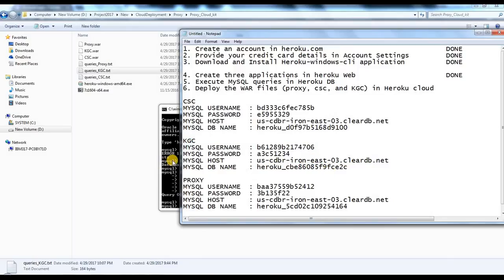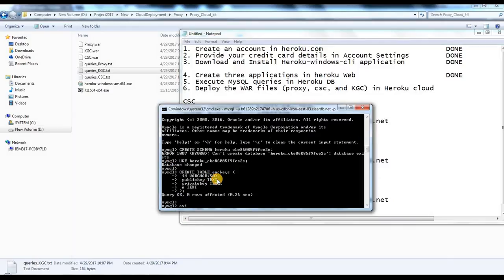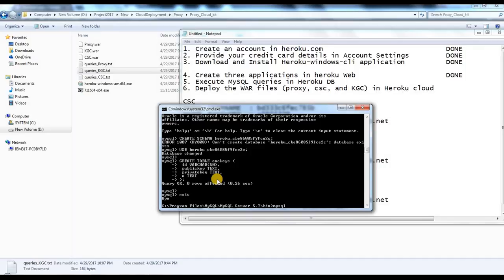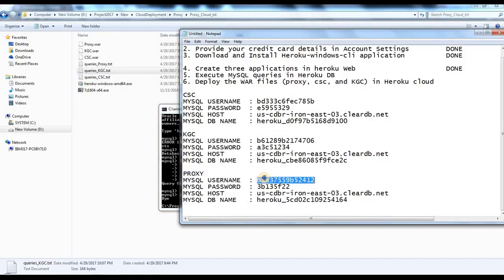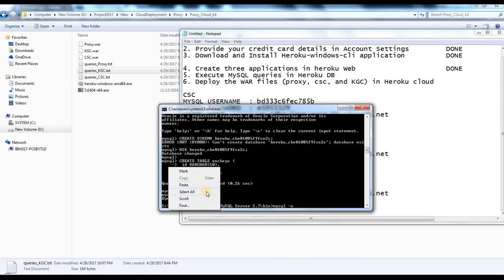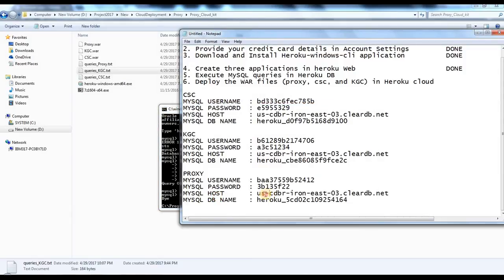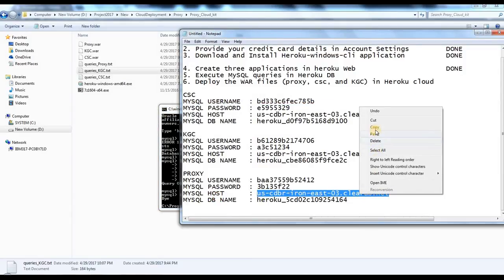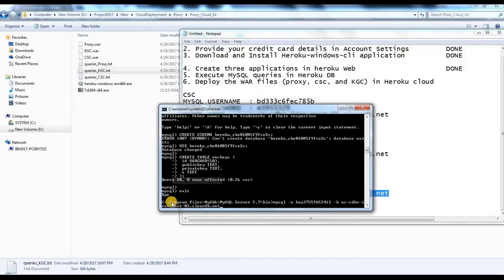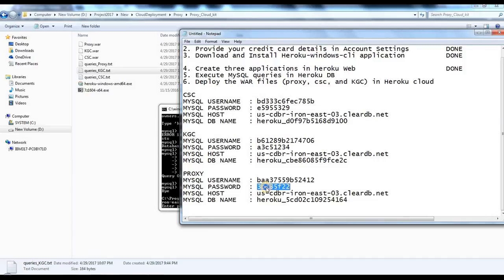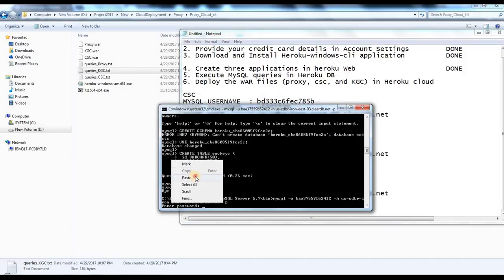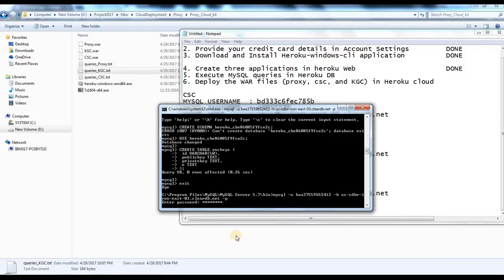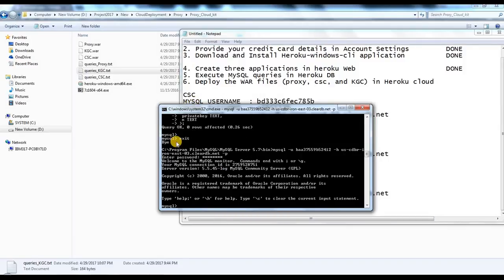Now the last thing: in this MySQL, do an exit and then type a new command, mysql space -u space, copy the username of proxy and paste it here. Space -h space, copy this host name and paste it. Space -p, enter. It will ask you for the password. Copy this password and enter it here. So now we have connected to the proxy's MySQL.